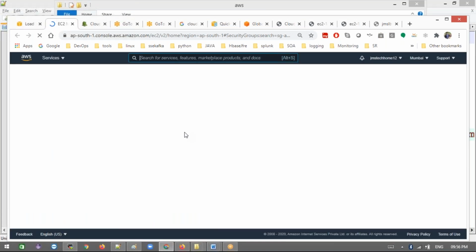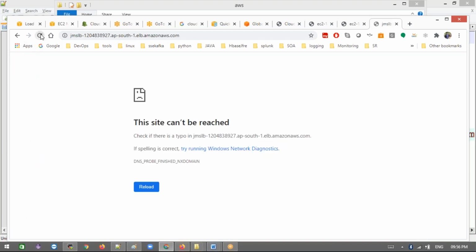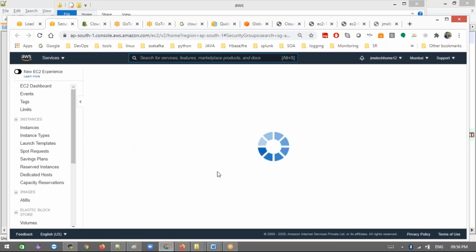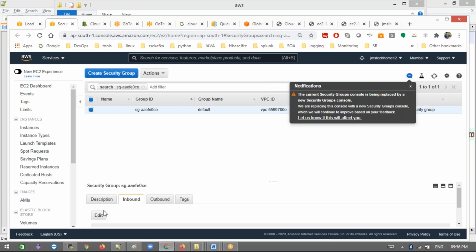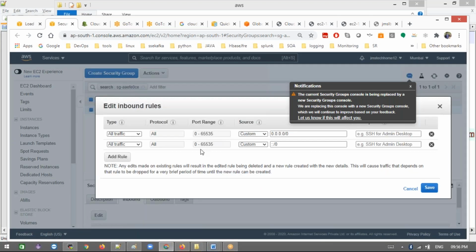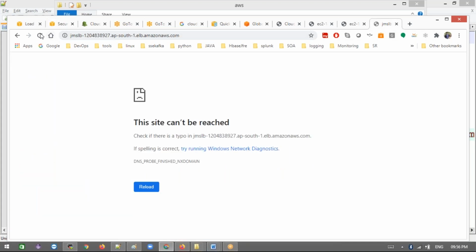Go to the security group. Here both are one. Then the module. By default it's allowing all traffic. Okay, then must we access this? Wait for some time.